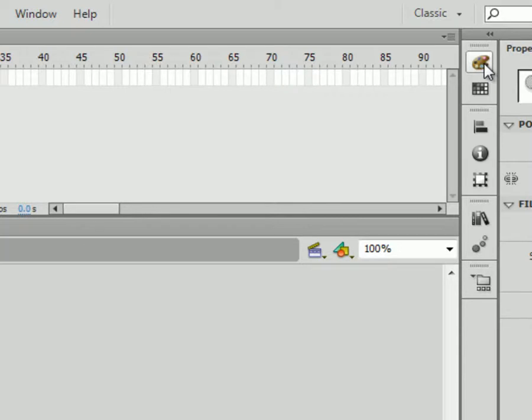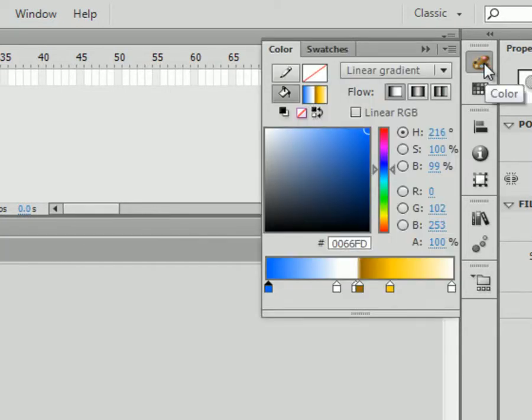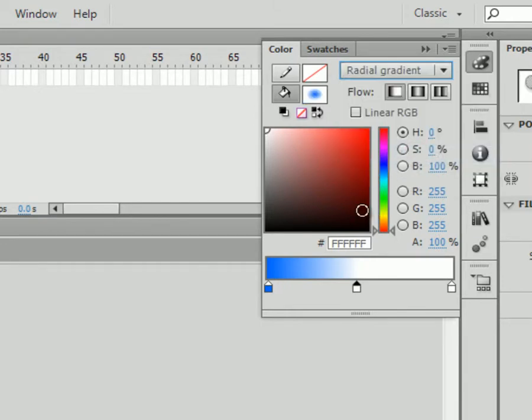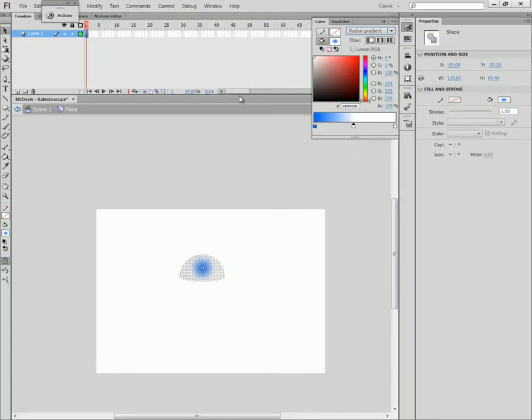So I'm going to go up to the top right into the color panel. I'm going to get rid of some of these things. I just want blue to white. So I'm going to do that, and I'm going to make sure it's radial. Okay, so yours doesn't have to be exactly like mine, but this is what I'm going to work with, okay? For now, that'll do, okay?